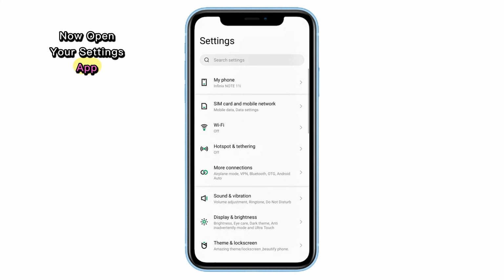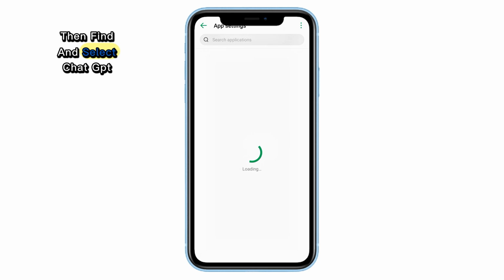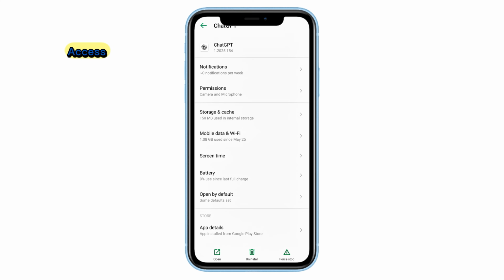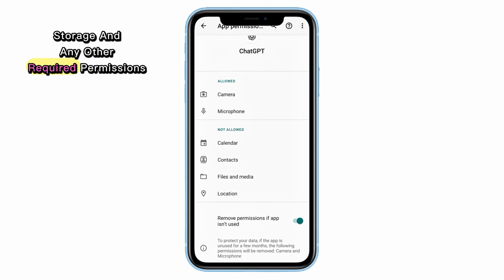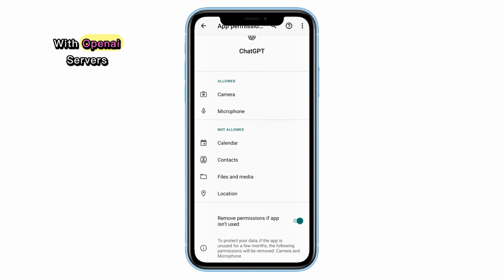Now open your Settings app, scroll down and tap on Apps or App Management, then find and select ChatGPT from the list. Tap Permissions and make sure network access, storage, and any other required permissions are allowed. This helps the app communicate properly with OpenAI's servers.